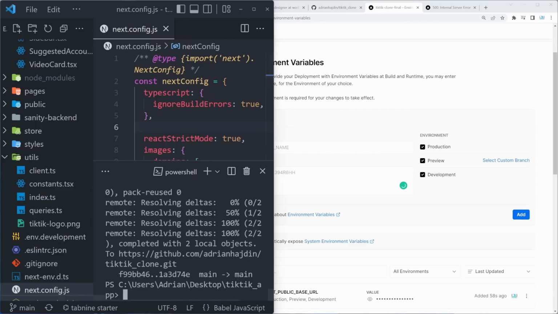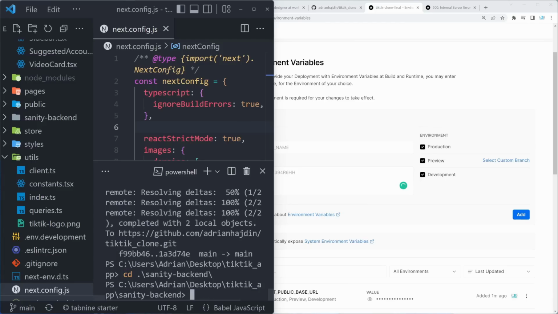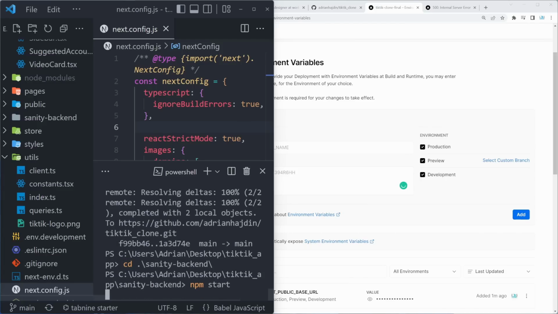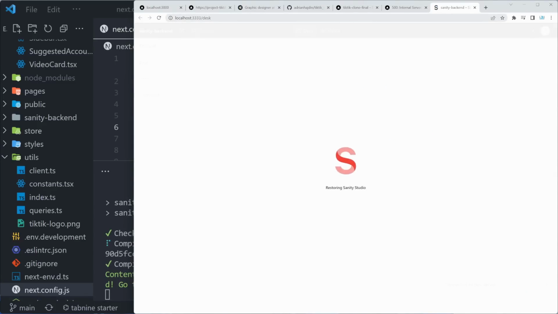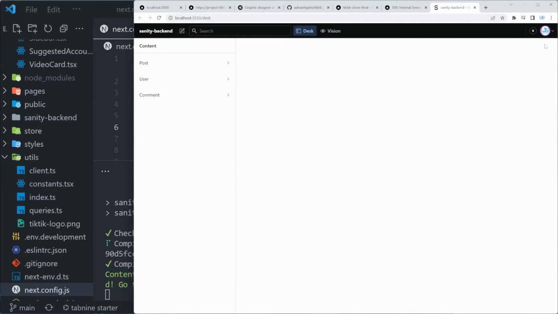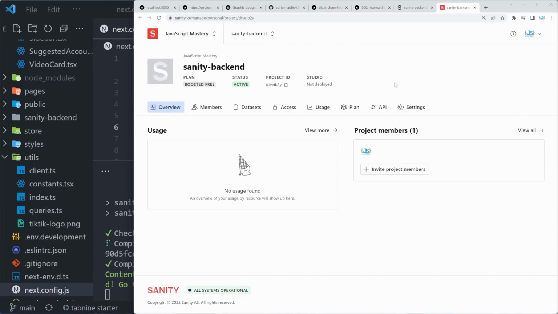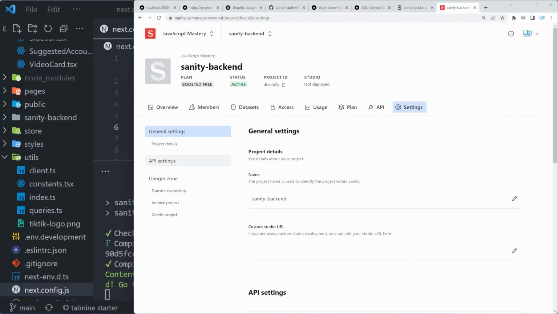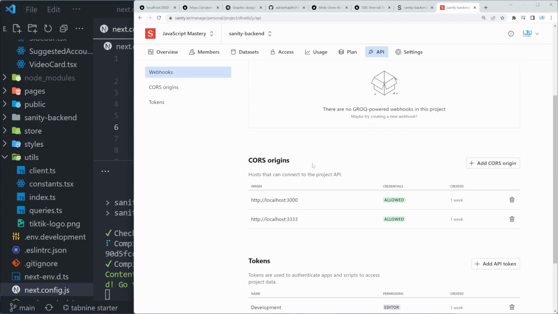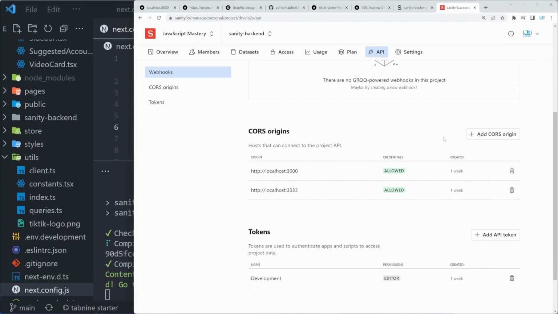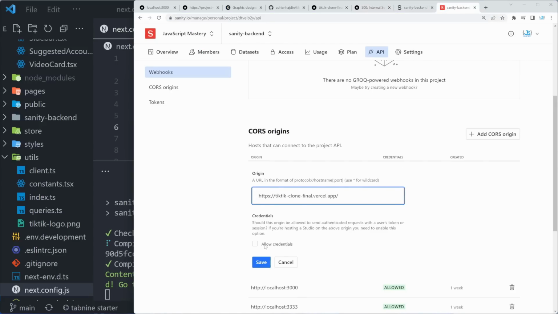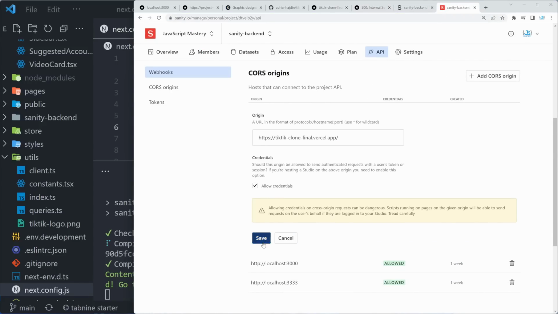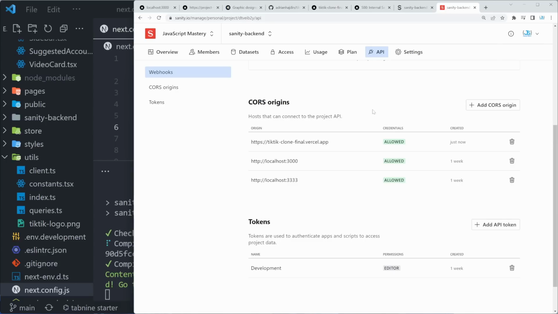While that is happening, let's cd into our Sanity backend and let's run npm start to run the instance of our Sanity. And on localhost 3333, our Sanity is spinning up. We can click right here on the profile and click Manage Project. Let's go to our settings and let's go to API settings. We have to add our new URL right here under CORS origins. So let's simply copy it and then paste it here and allow credentials and click save. That should fix the Sanity side of things.